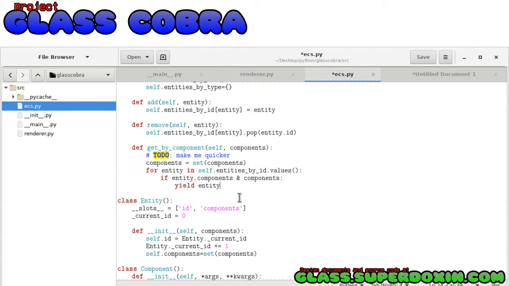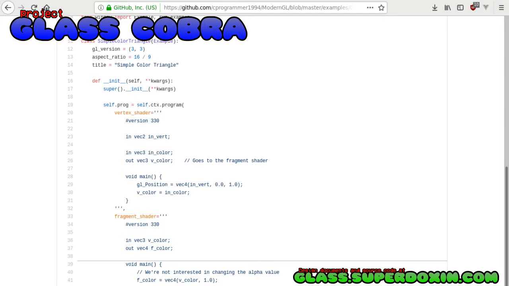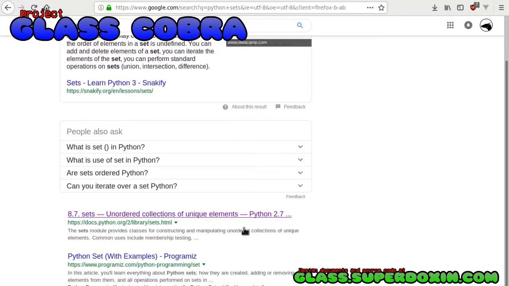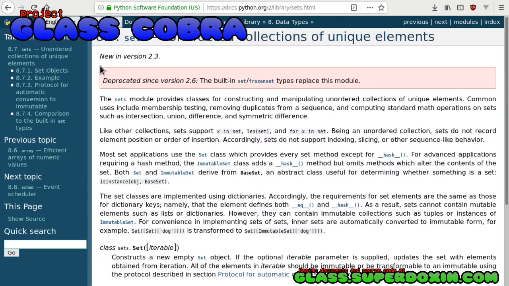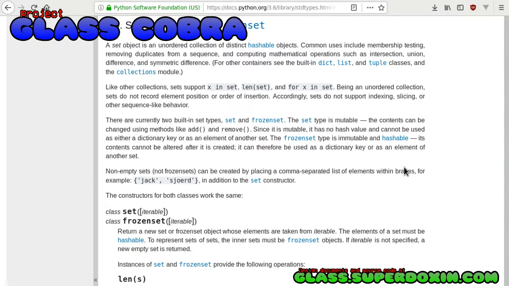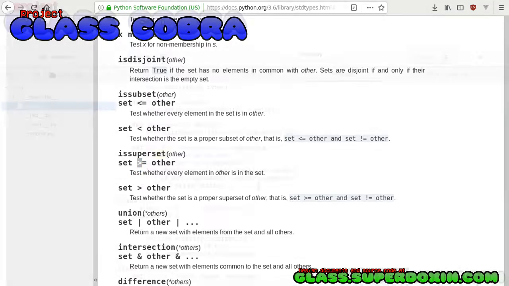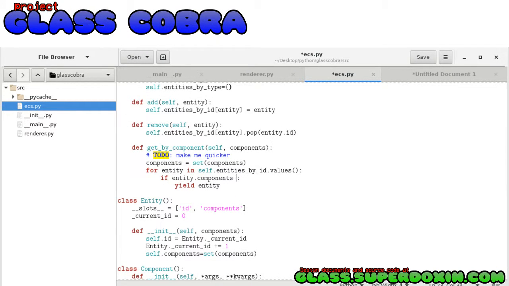Actually, am I doing this even right? No, I'm doing this wrong. Need to do not. I think this is the one. So basically, if there's a function for this one, Python sets. Let me look that up. There's a function for that. 3.6 documentation. Yeah, you can test whether one is a superset of the other. So we'll want to know if that is a superset of components. So basically, any entity that has all the components in this list will be yielded.